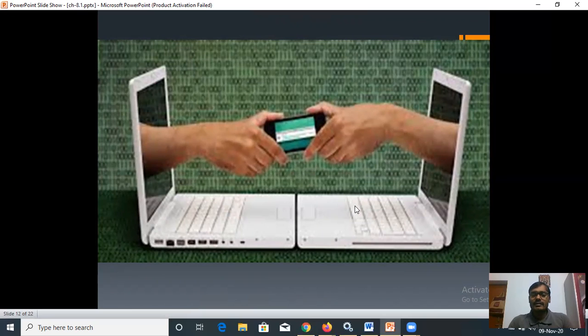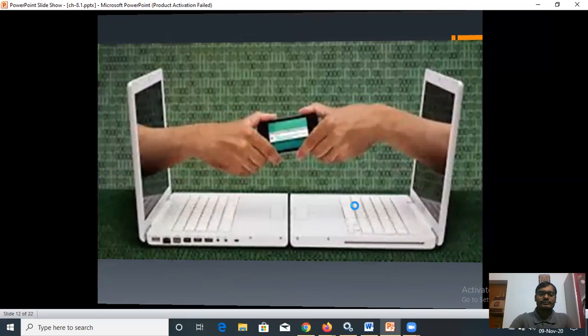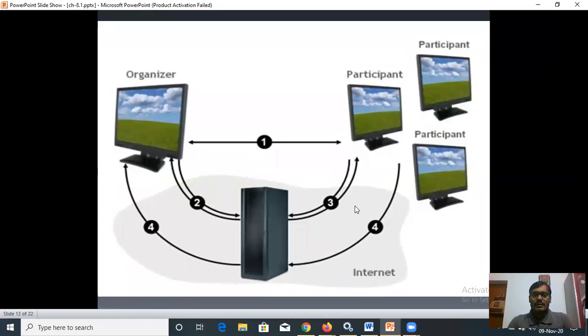sharing of software. You can see a very good picture. It is demonstrating one computer sharing the files, sharing the software to another computer. This is also another figure for sharing of software.